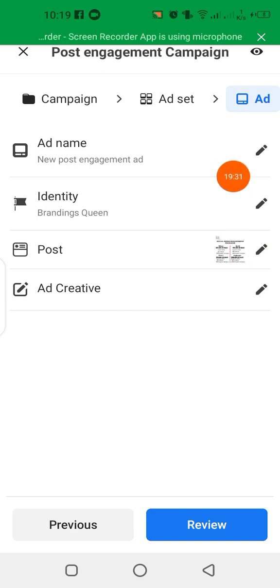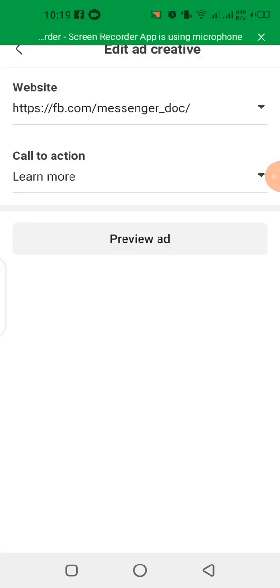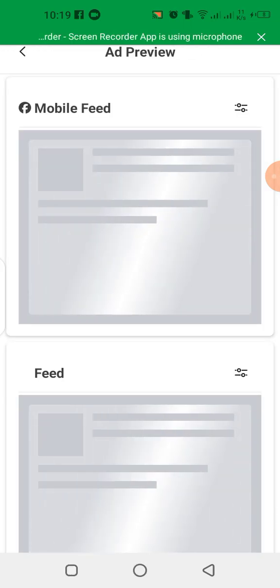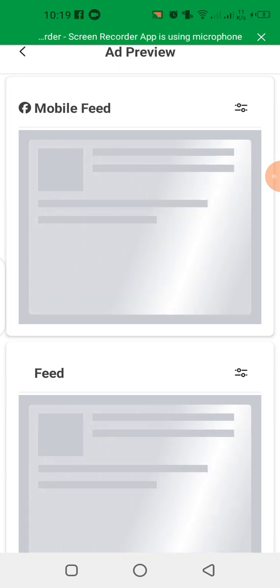Okay, so this is the last stage. Then you can preview your ad to see what it will look like when it goes up, and you can make adjustments where need be.